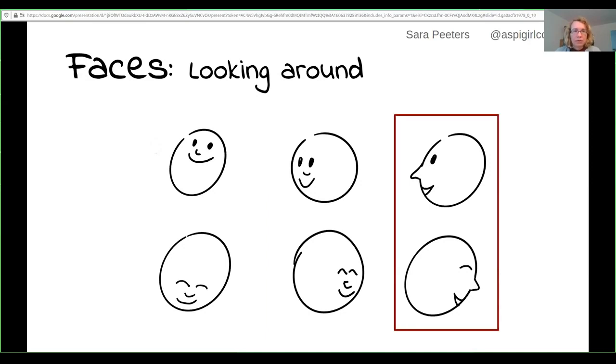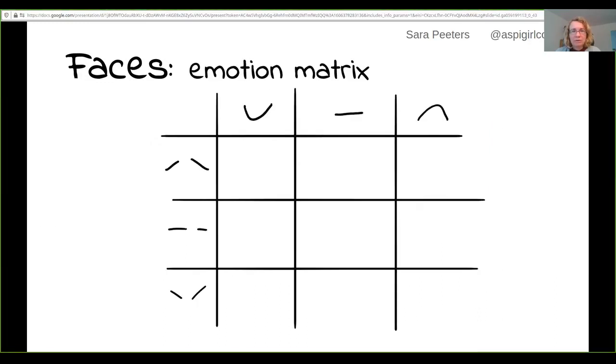The next thing I want to show you is an emotion matrix for drawing faces. The empty matrix looks like this. On top we have three possible mouth shapes, and on the left we have three possible eyebrow positions. I'll give you 30 seconds to draw the empty matrix.